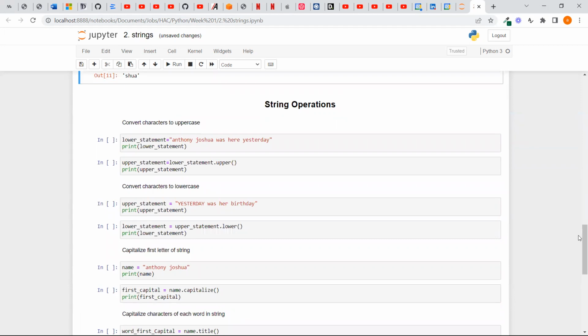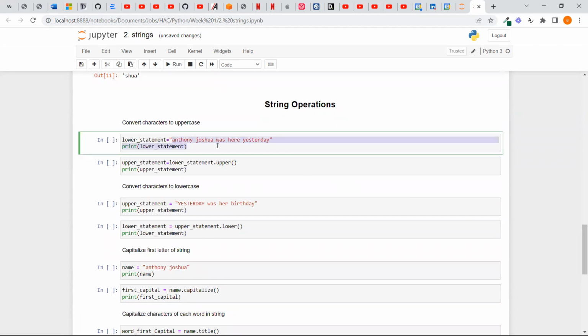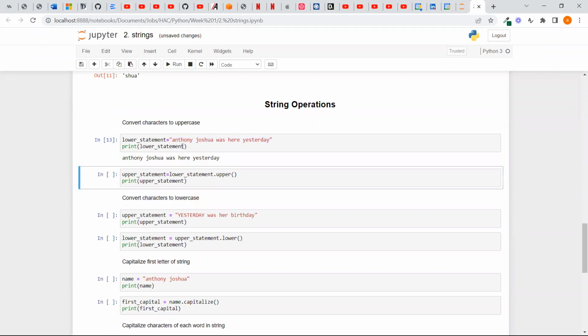There are some operations we could perform on a string. First, you can convert all the strings to uppercase. First, this string here, Anthony Joshua was here yesterday. They are all in lowercase. So print it, Anthony Joshua was here yesterday. So we can actually convert this to uppercase.